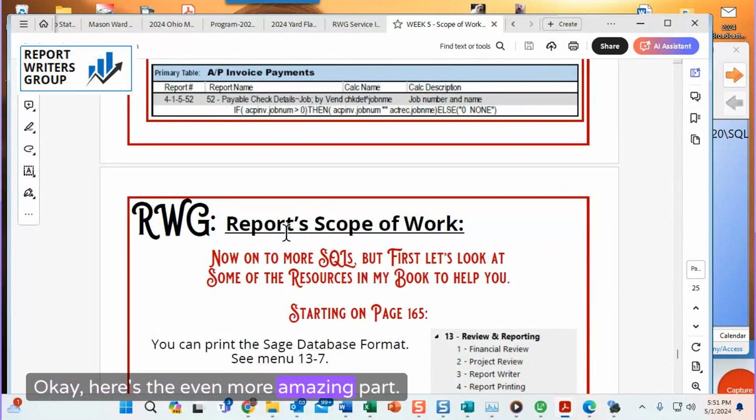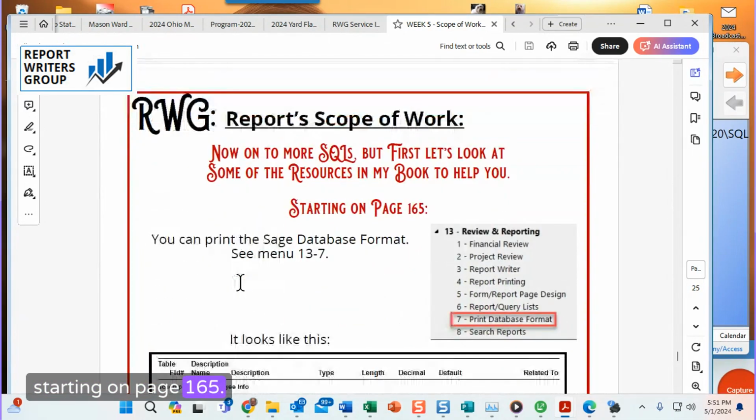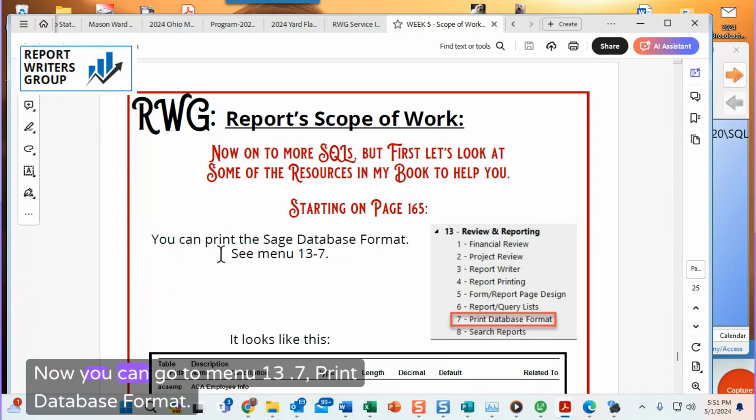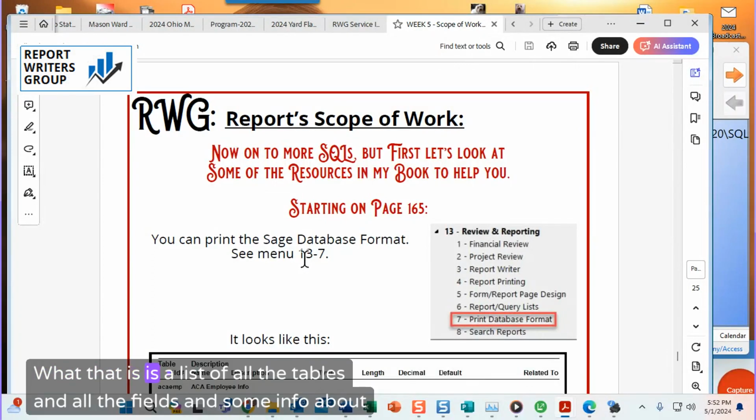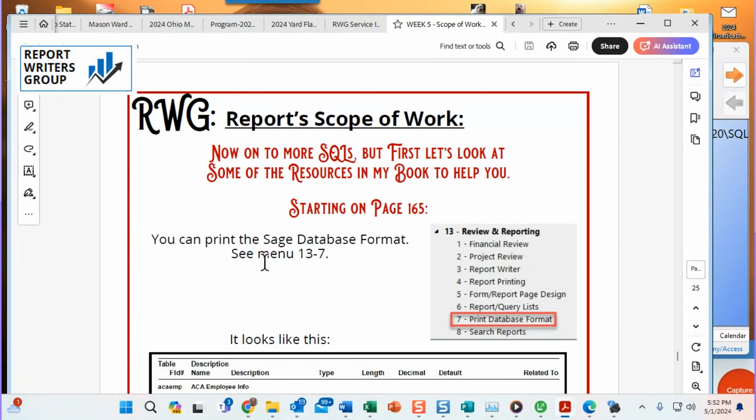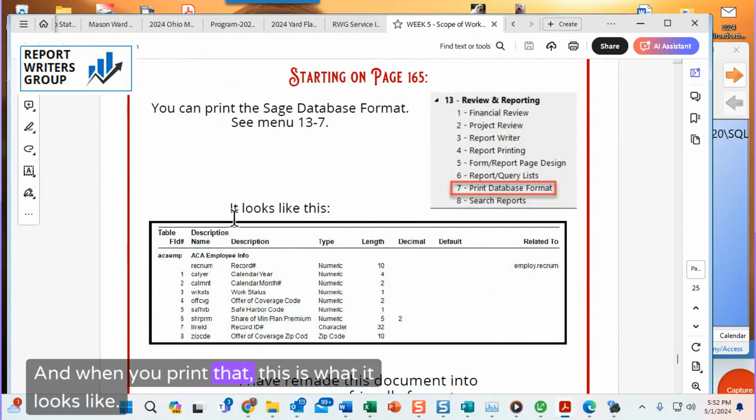Okay, here's the even more amazing part. Starting on page 165, now you can go to menu 13.7, print database format. You can go to Sage and print the database format. That is a list of all the tables and all the fields and some info about them. And that's what's at 13.7. And when you print that, this is what it looks like.